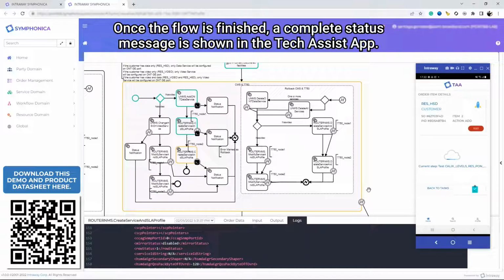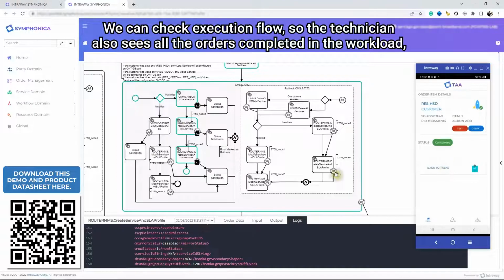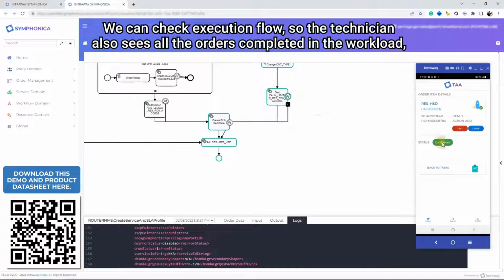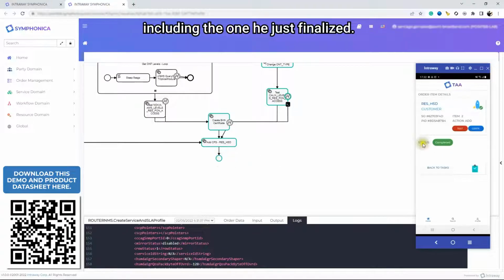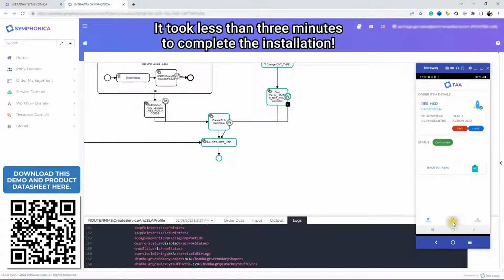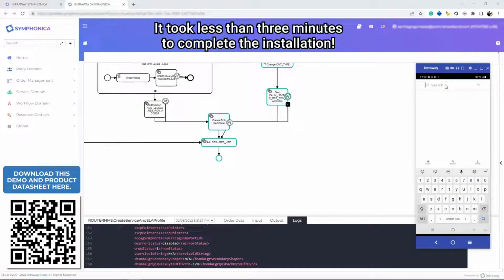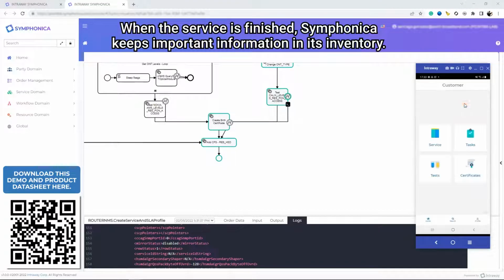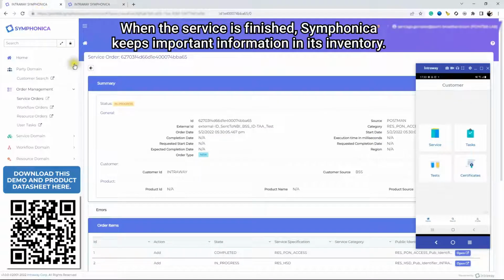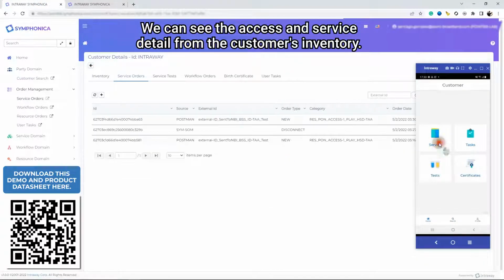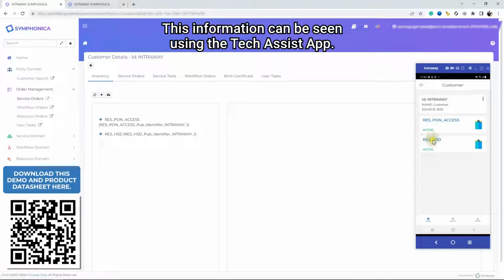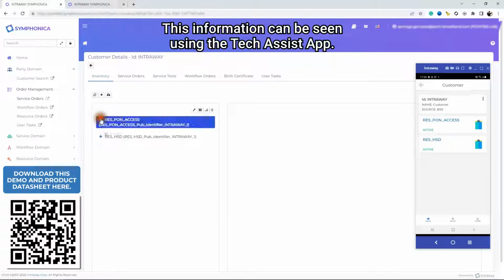Once the flow is finished, a complete status message is shown in the Tech Assist app. We can check execution flow, so the technician also sees all the orders completed in the workload, including the one he just finalized. It took less than 3 minutes to complete the installation. When the service is finished, Symphonica keeps important information in its inventory. We can see the access and service detail from the customer's inventory. This information can be seen using the Tech Assist app.